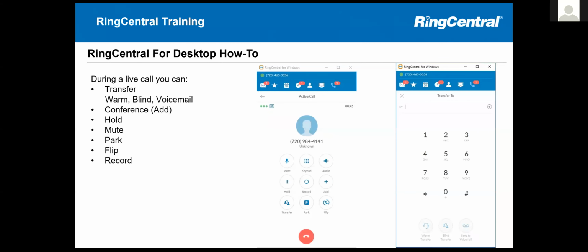And then when you're on an active call, this is what it's going to look like. Again, pretty much the same buttons. The add button, however, is your conference button. I guess conference was too big of a word to put in there. So they named it add.